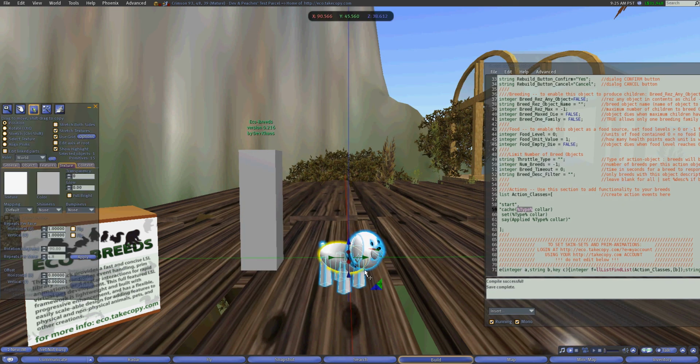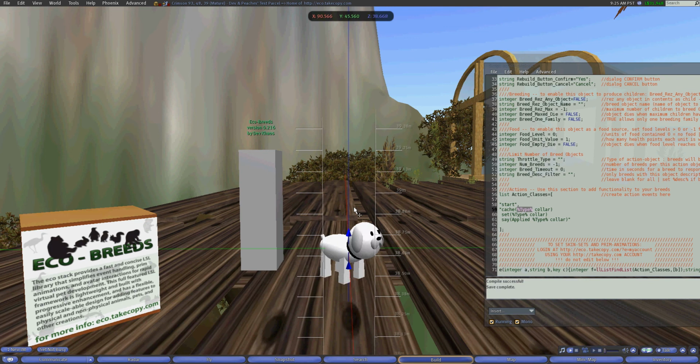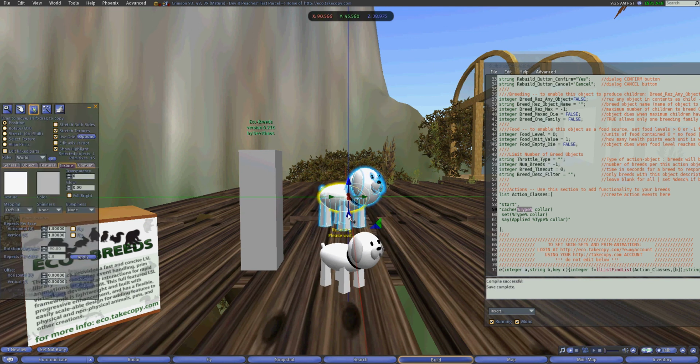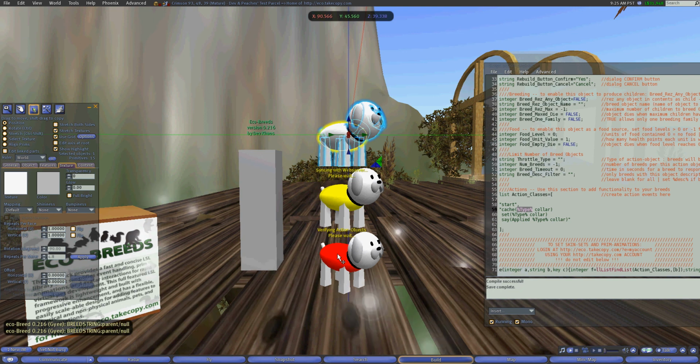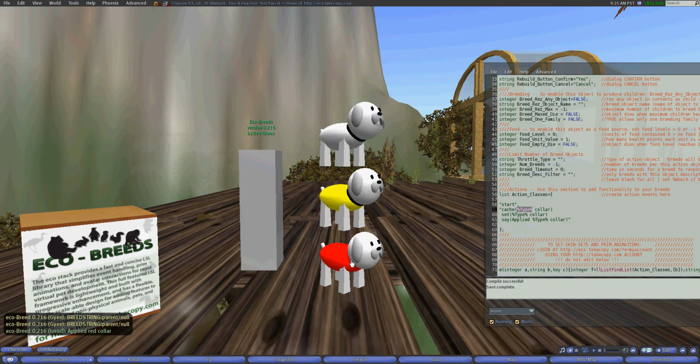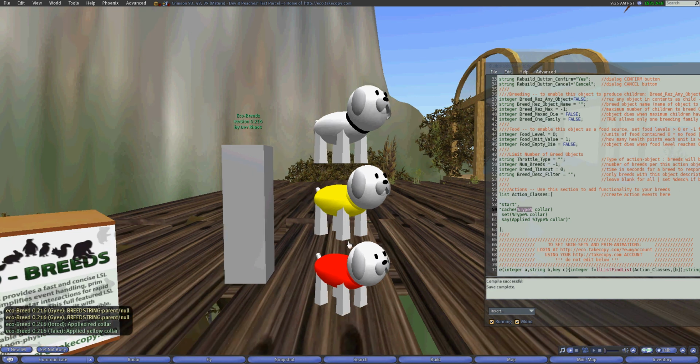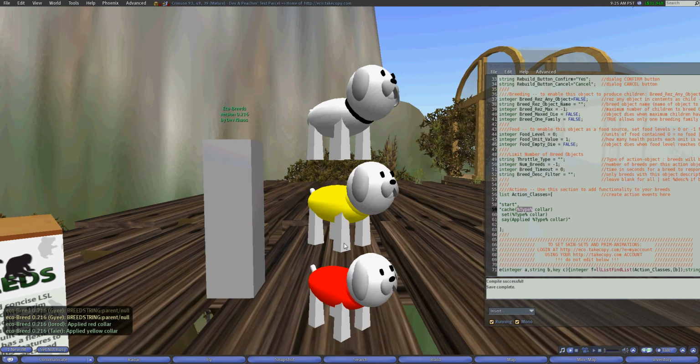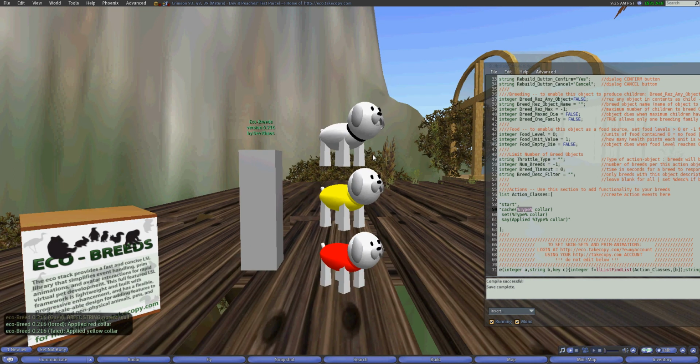Yep. So what we'll do is I'll just drag off a couple copies here so that you can see it apply first the skin, then it interacts with the action object, caches the animation, and sets the collar accordingly. So it applied the red collar and then applied the yellow collar. Ignore this for now. I'm just using debug code to test some new enhancements, but I wanted to take a break from that and show you guys some cool tricks.